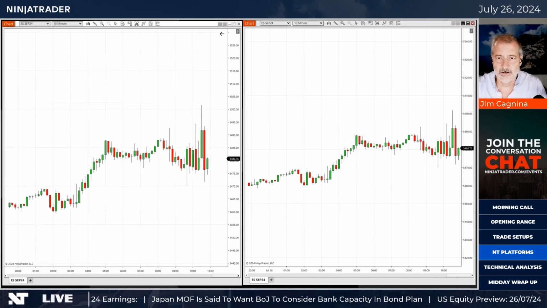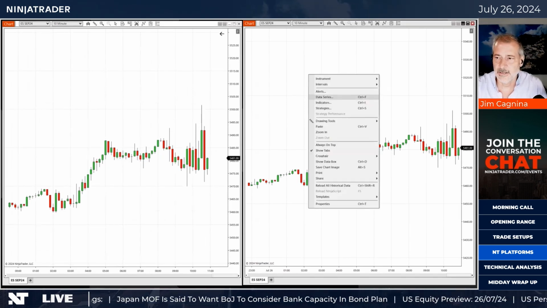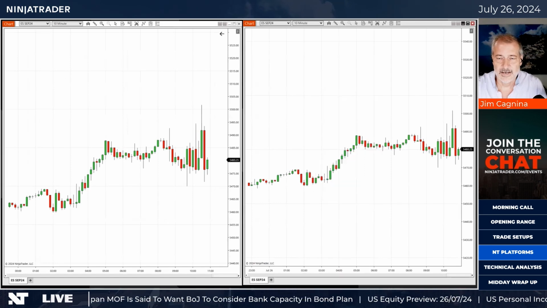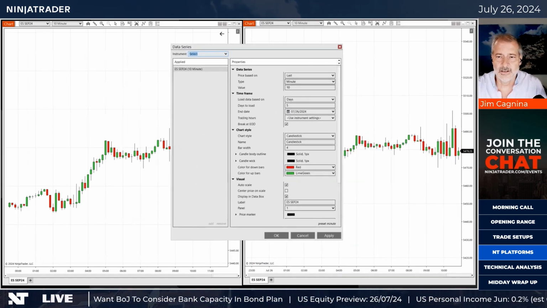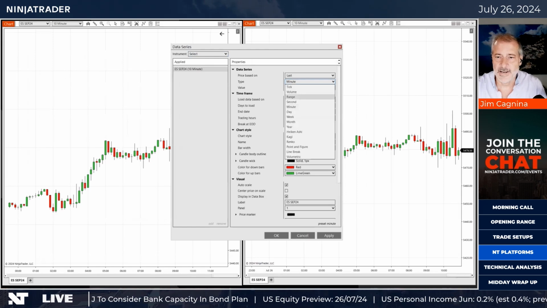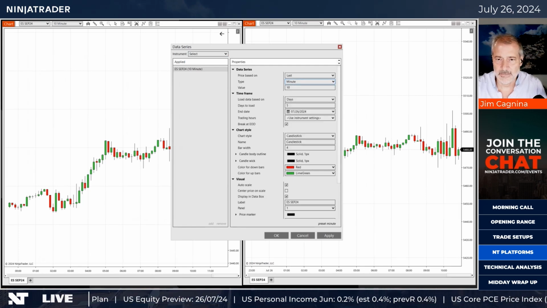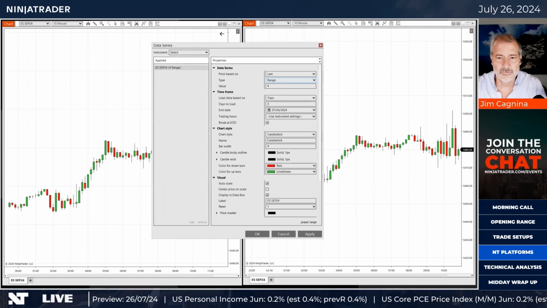And on the right-hand side here, now I could do something different, right? I could right-click and go to a data series again. And let's say instead of tick charts, I want to try range bars. It's not called range chart, it's called range bars, which is kind of weird. But we'll get to Renko in a second, Manny. Thank you for that. Range bars. So I changed my type to range bars.